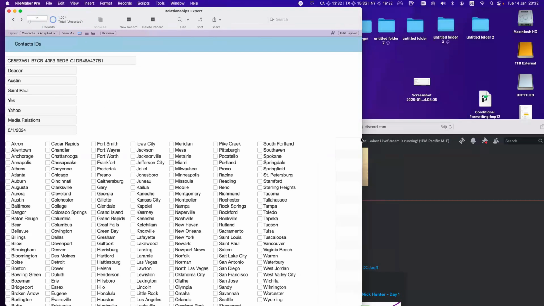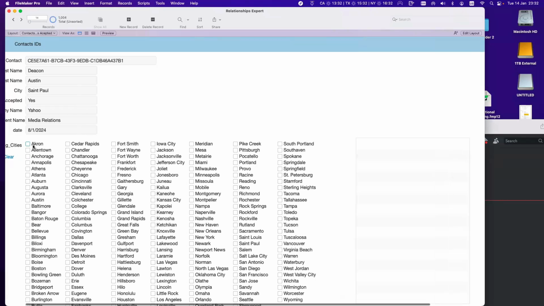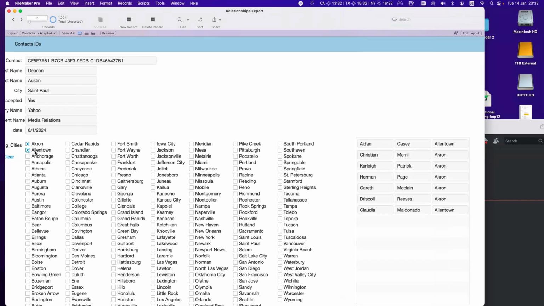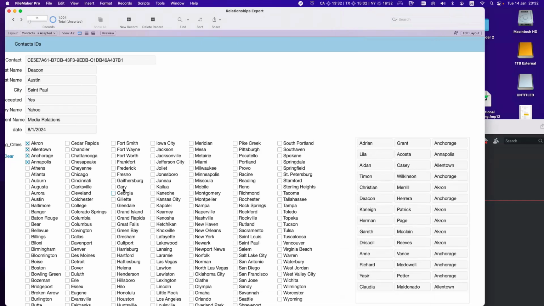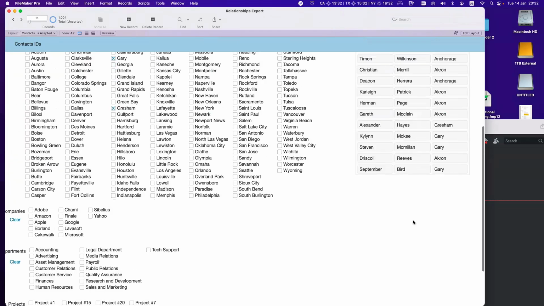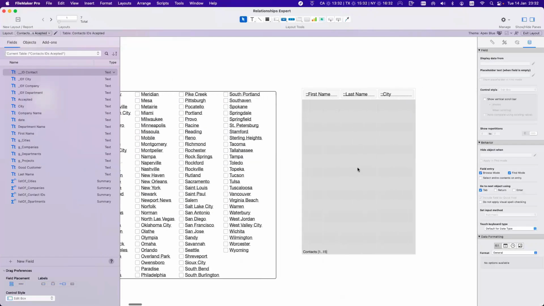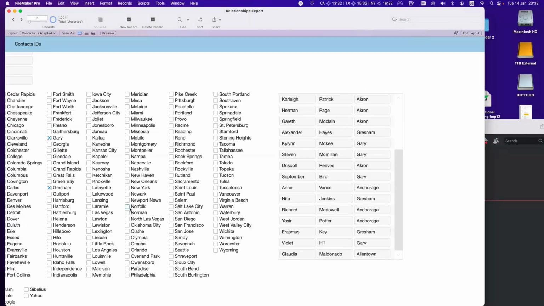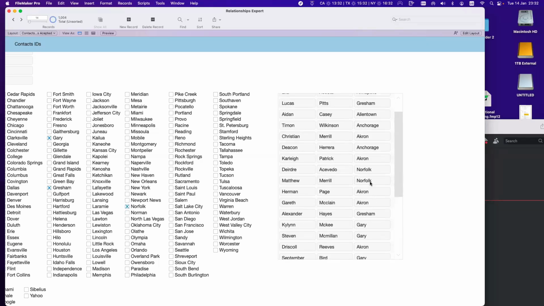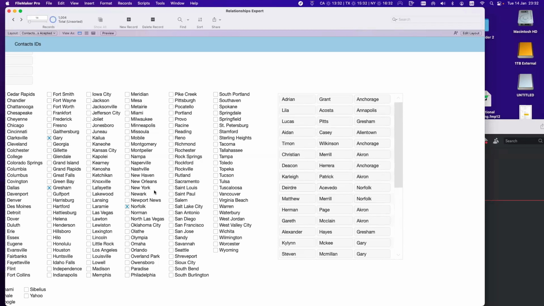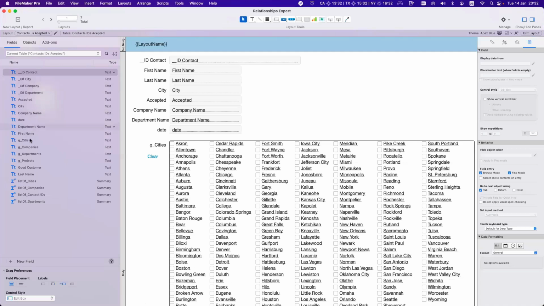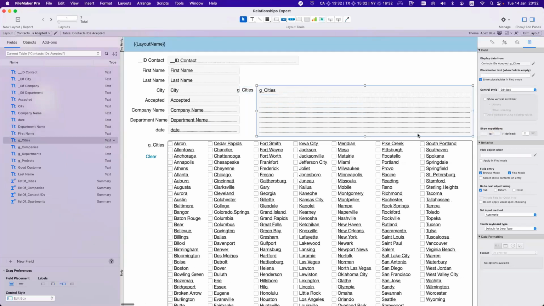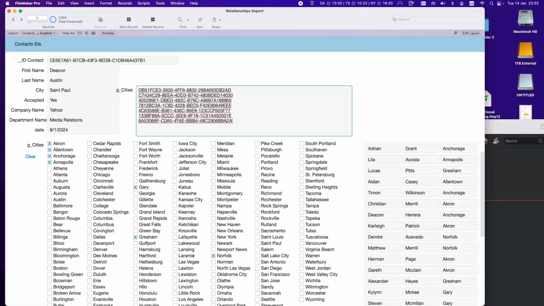So I said I want Akron, Allentown, Anchorage, Annapolis, Gary, Gresham. So I have my poll here, right? I have all the cities. If I add Norfolk, I have Norfolk here. Okay, so that's the relationship. So far so good, right? Because here in my field, I have the IDs of the city by clicking this.